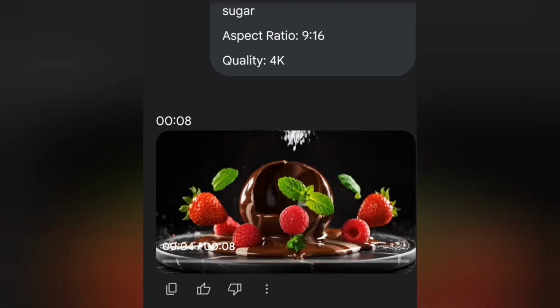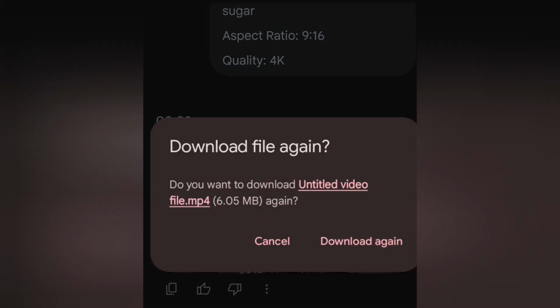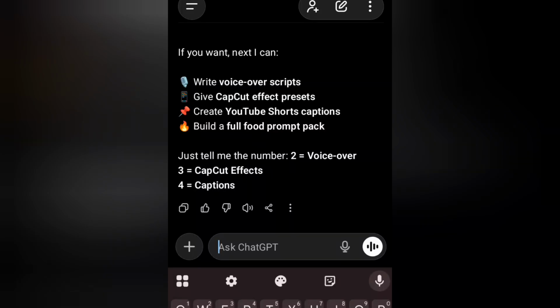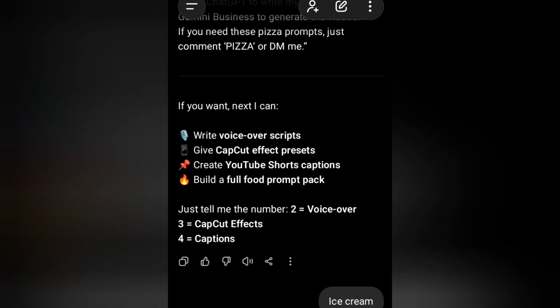Wow, this is beautiful. Are you seeing it? Please do not forget to always download and save it so that you can continue with it later. Now it's ice cream.